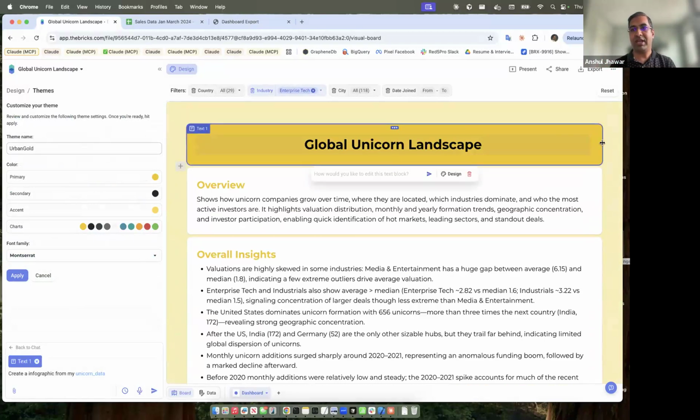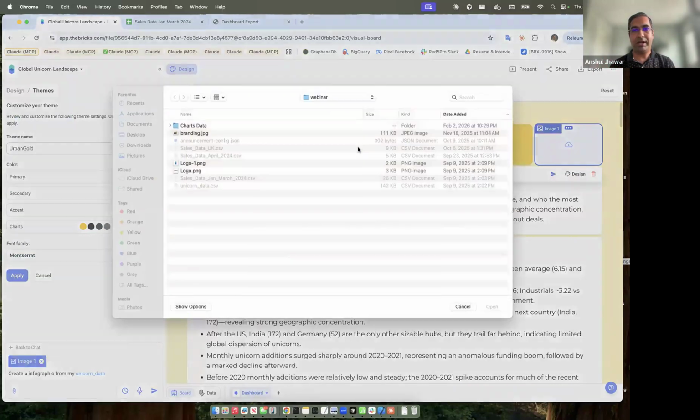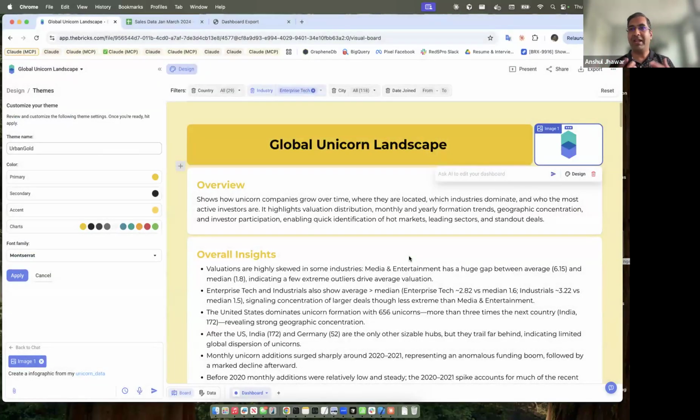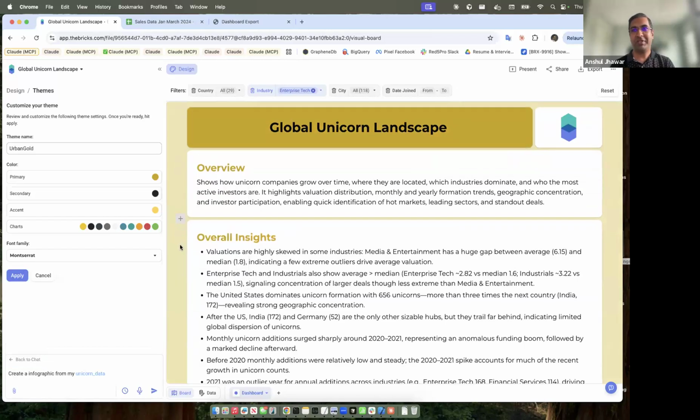Even after these changes, for example, if you want to make some changes, I want to upload my logo over here. I can just click and upload my logo. Again, you can add images, text, whatever you want over here. And your custom themes can also be editable. So you can make slight variations and it will get updated. This is how you customize your dashboard.